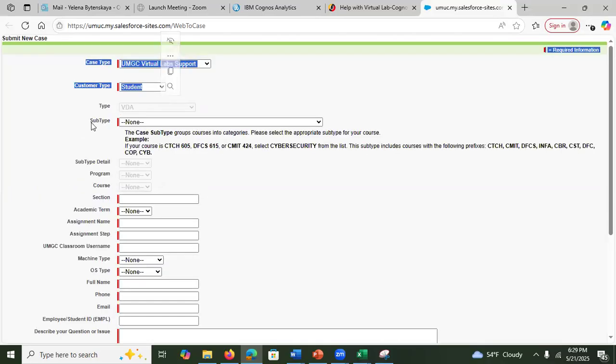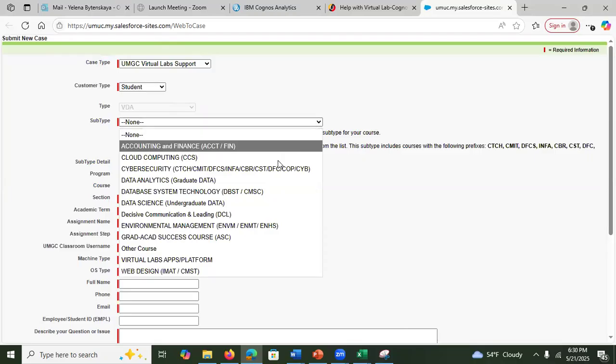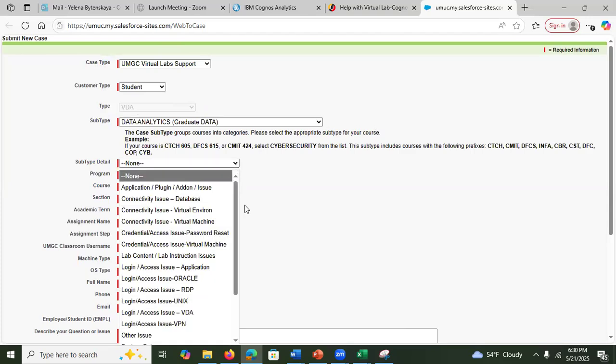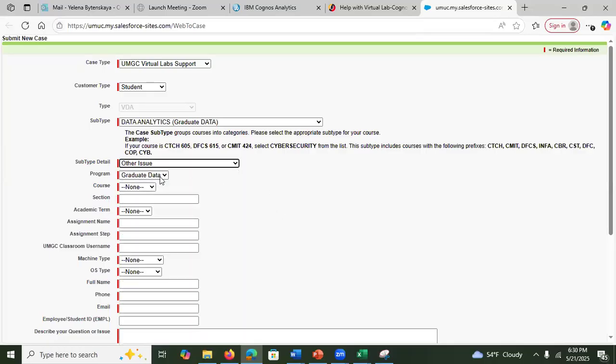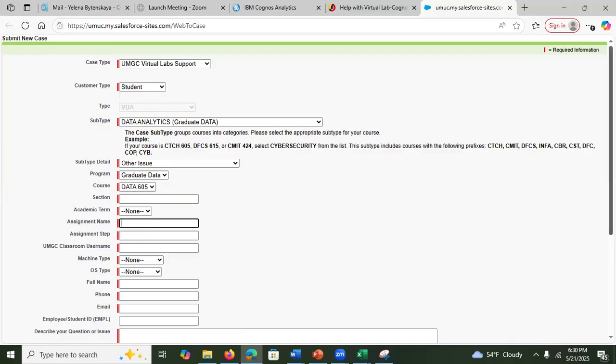Then here you're gonna put your, see, this is your student, right? This case subtype, this is a data analytics, graduate data analytics. This one, subtype detail, just go ahead and choose other issues. We're gonna categorize it for you. So then here, you're gonna select the program, graduate data. Here, very important to select the correct course, because if you select the wrong course, the ticket is gonna go to a different TA. Then you're gonna put your assignment and so on, right?